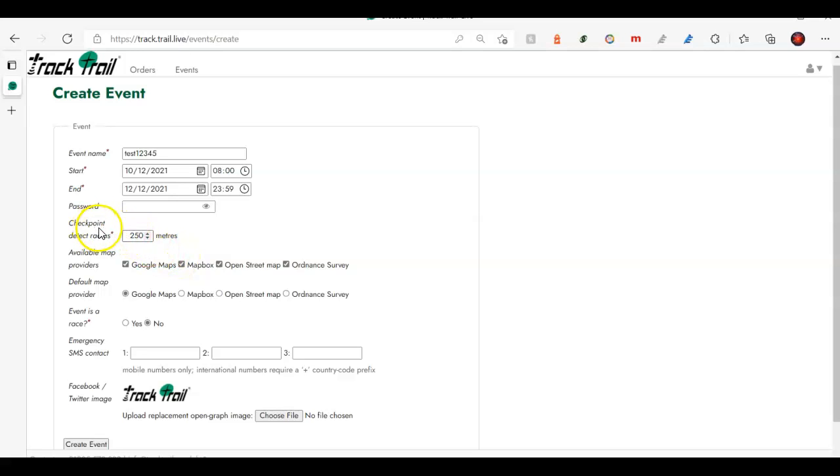So checkpoint detect radius. What this is for is if you've got checkpoints defined on your expedition, and they can have been by inclusion in a GPX file, or perhaps they were a list of grid references which you've imported, then when the tracker gets within this radius, it will put a timestamp in the boards or leaderboards page of your tracking map, so you can see what time the tracker reached there. If in doubt, just leave this set to 250 meters, we suggest.